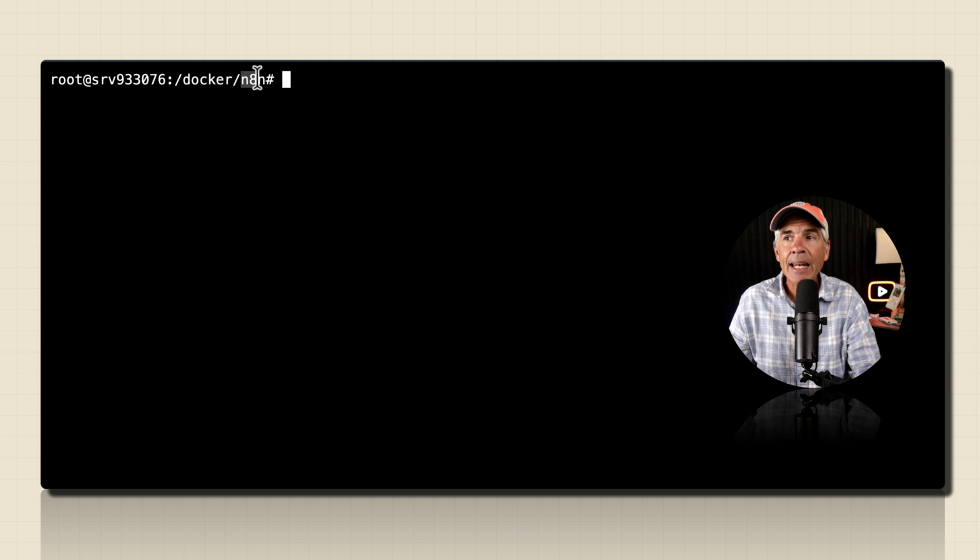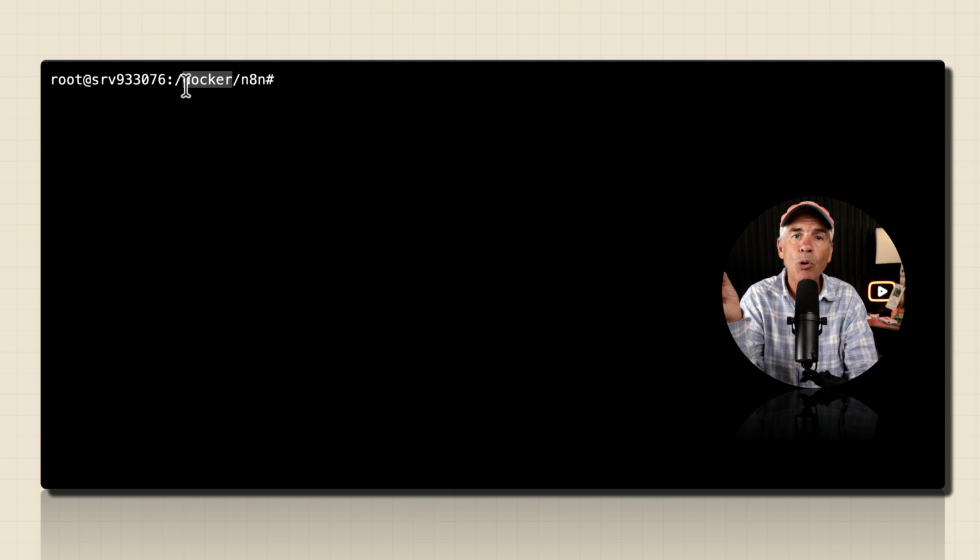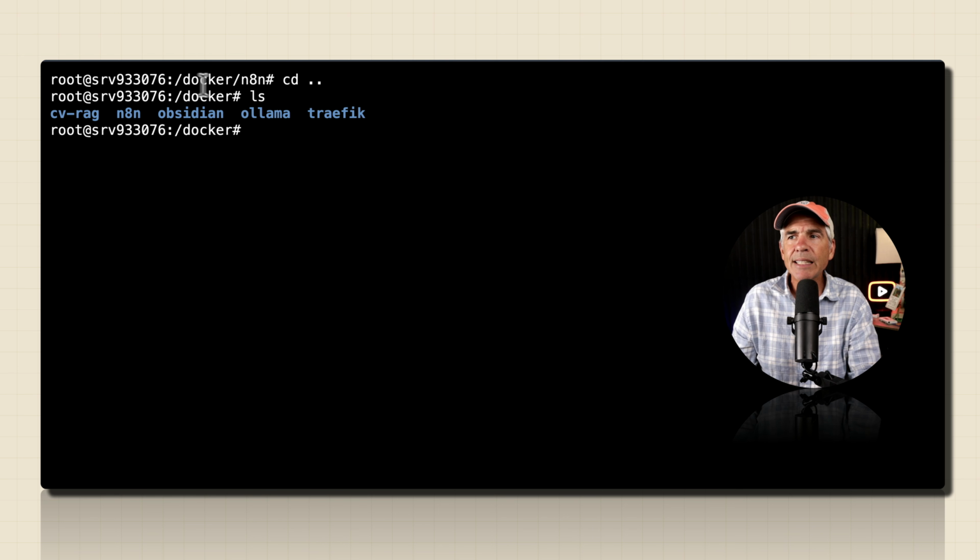So I'm in the n8n directory still. I want to go back to the Docker container. So I want to jump out of n8n and go back to Docker. The way that you do that in the terminal, to go back in the directory, you can type cd for change directory, space, and then type the period 2 times. So period, period. Now I'm in Docker. If I type ls, that's going to list everything in the Docker container. So there I can see n8n, which we already updated.